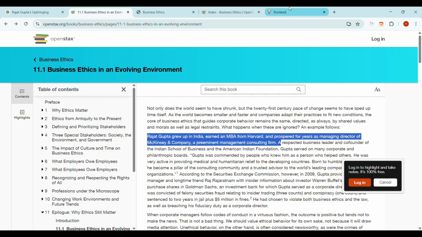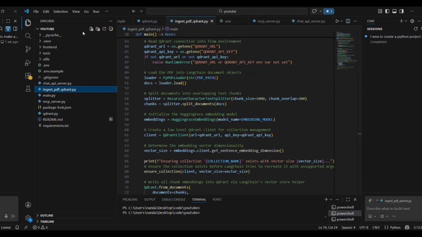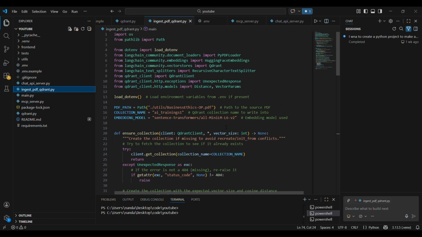Okay, let's jump into the code. The first and important step here is, we have gone through the PDF document. Now we need to vectorize that and store the vectors into Qdrant. The ingest PDF Qdrant file is responsible for doing that.